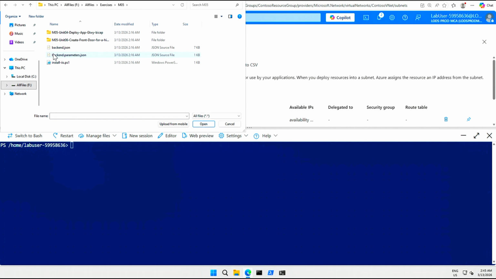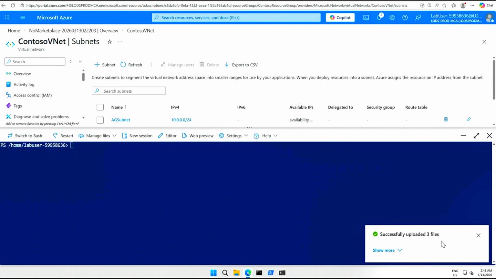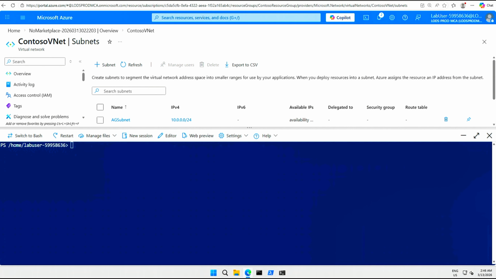M05. So we are going to upload this backend.json and backend.parameter.json and install IIS PS1. Then click open. So successfully uploaded 3 files. We can validate that one. You can see those 3 files are there.